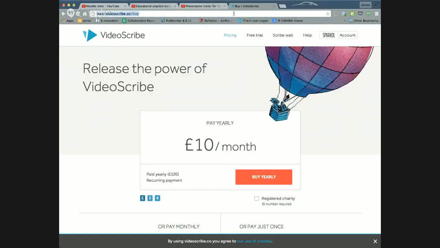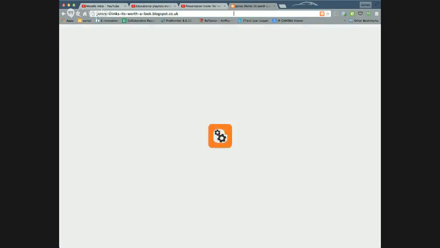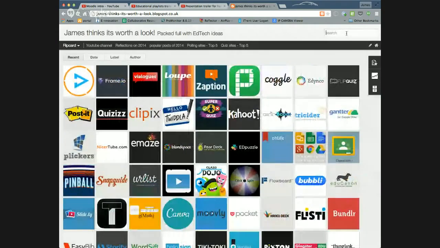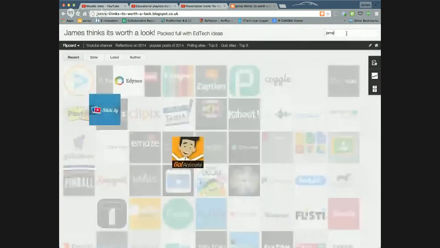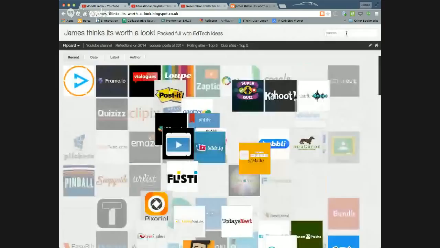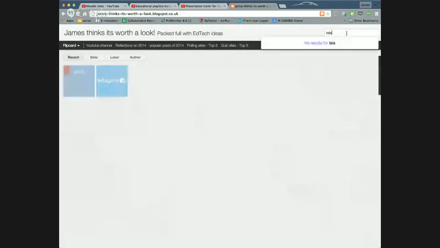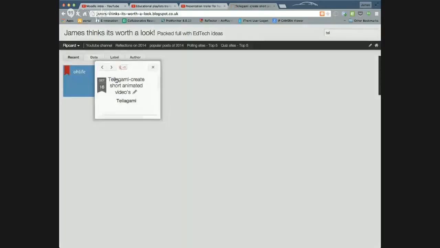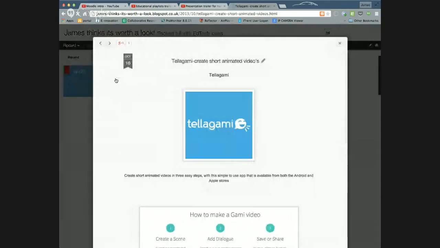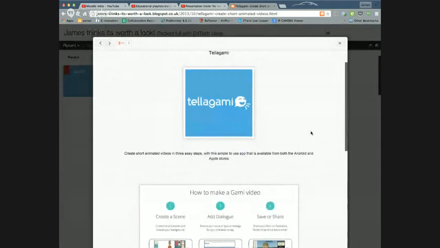The next one I've used a few times already. Returning to the blog, the next one we're going to look at is Tellagami. Again, Tellagami is an iPad app. It's also available on Android as well.